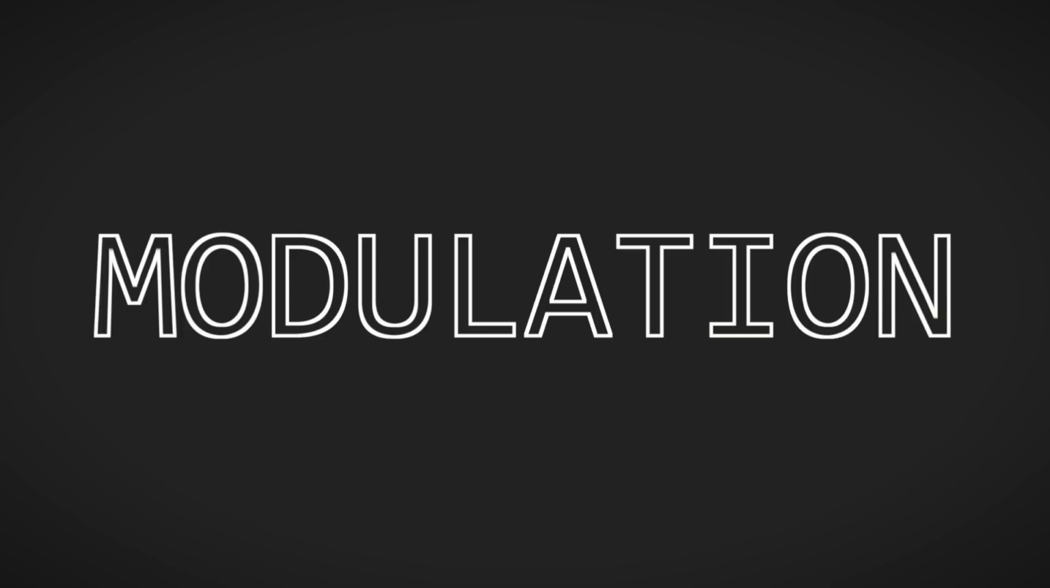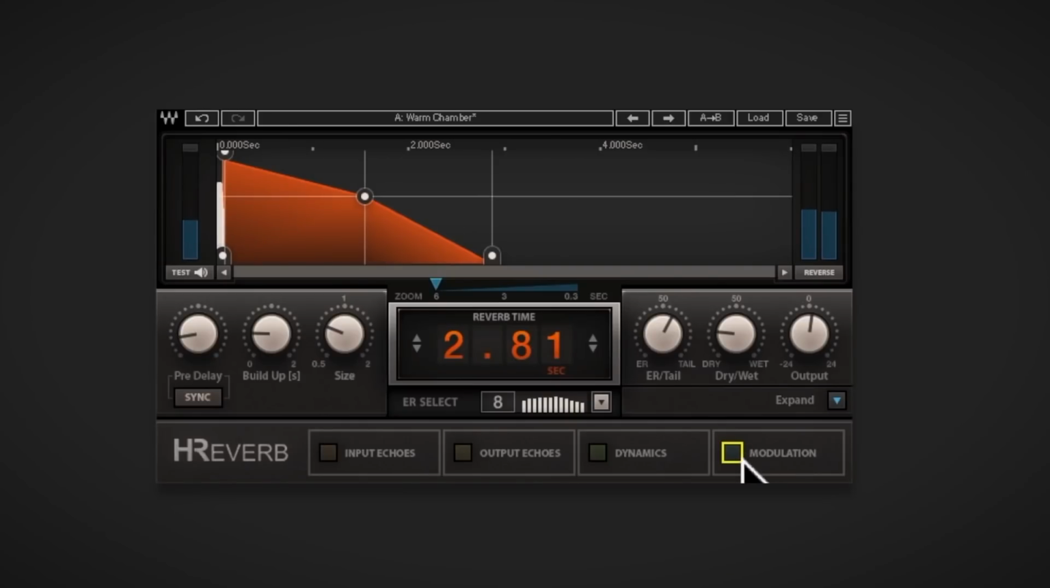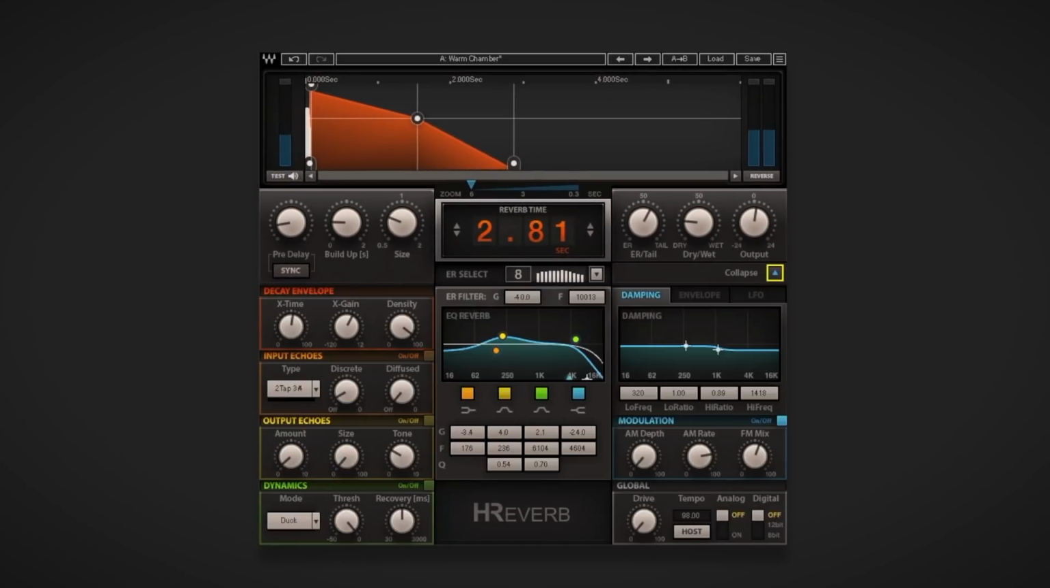Typically in the form of chorus, modulation in reverb dates all the way back to the earliest incarnations of digital reverb hardware developed in the 1970s. Its purpose was to emulate natural time variations that occur in real acoustic spaces, but it couldn't really achieve that goal. Now in modern reverb software, super realistic reverb sounds can easily be recreated, so why do we still see modulation? I'll tell you why.